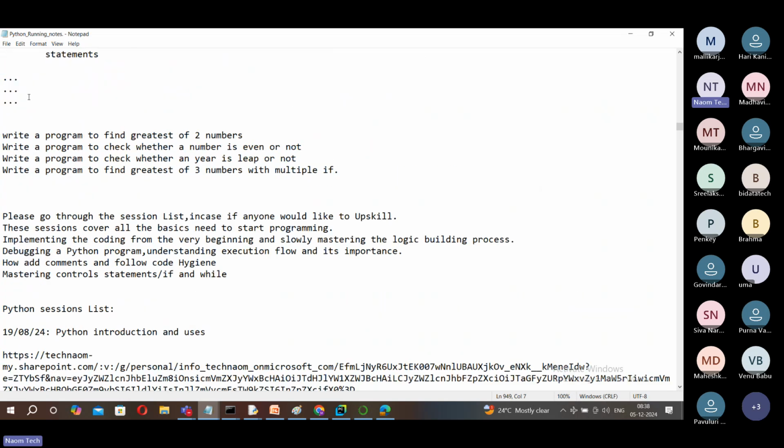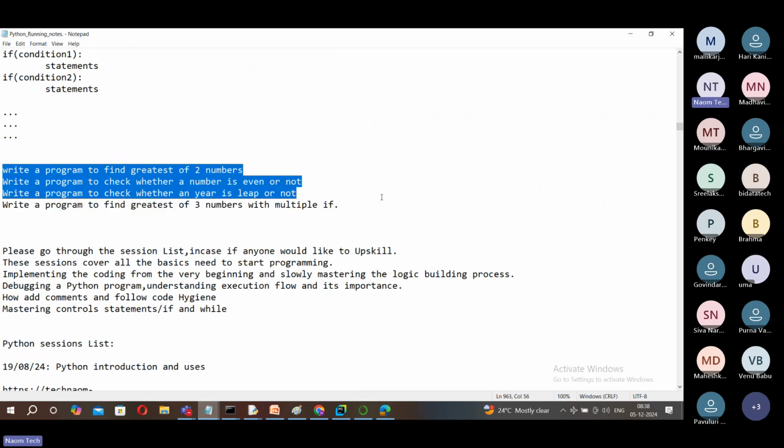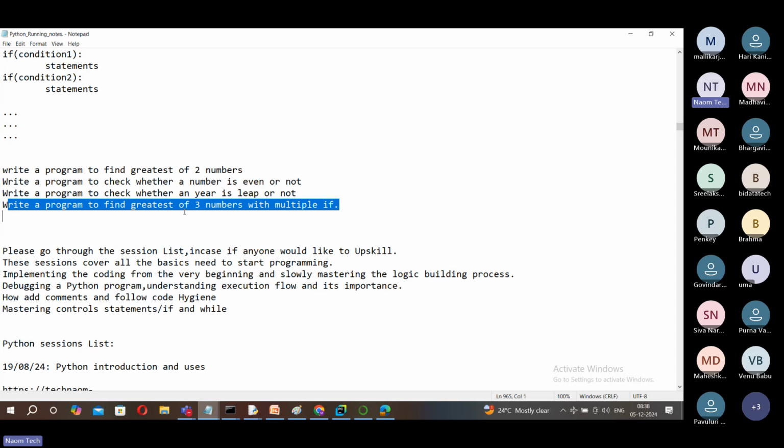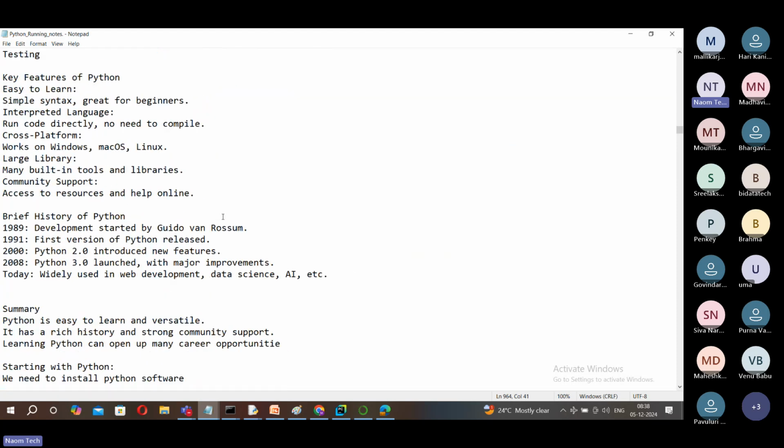If you have time, I request you to work on these problems: even or not, leap year or not, greatest of three numbers. All this you can try. Maybe I'll work with one more problem now: greatest of three numbers using multiple if. Then I'll do nested if, and then we jump to if else. Today we'll try to complete decision making and jump to loops.